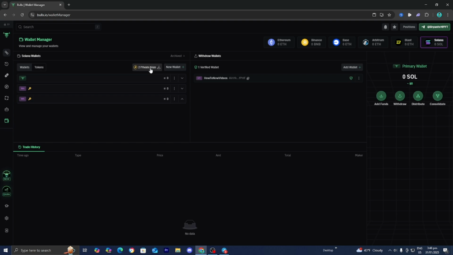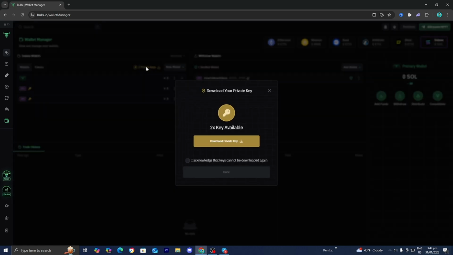But anyways, guys, let's go ahead and press on 2 private keys because we did just make 2 wallets. And then it is going to say download your private key. So once you see this, press on download private key just like so. And now it is going to download a text document to your PC. And once you've downloaded that, press on this box that says, I acknowledge that keys cannot be downloaded again. And then press on done.